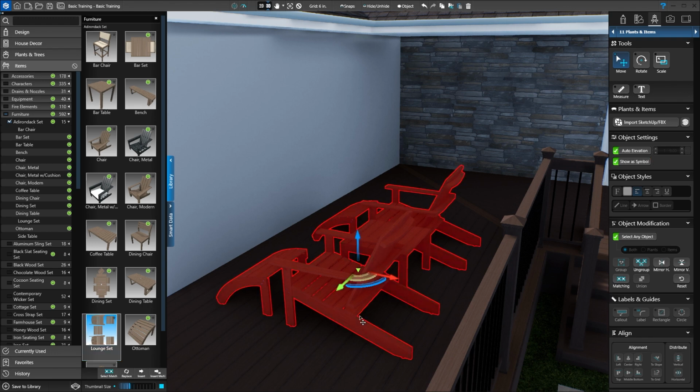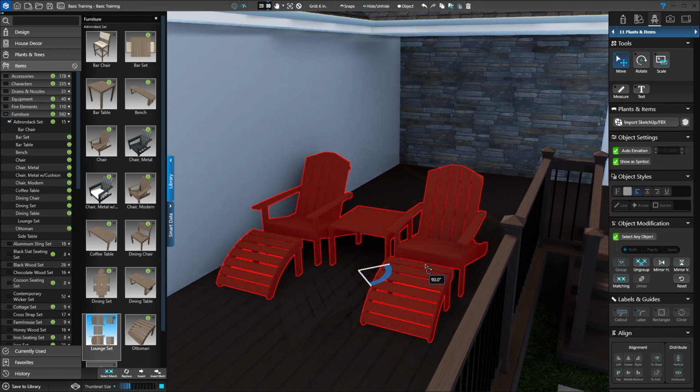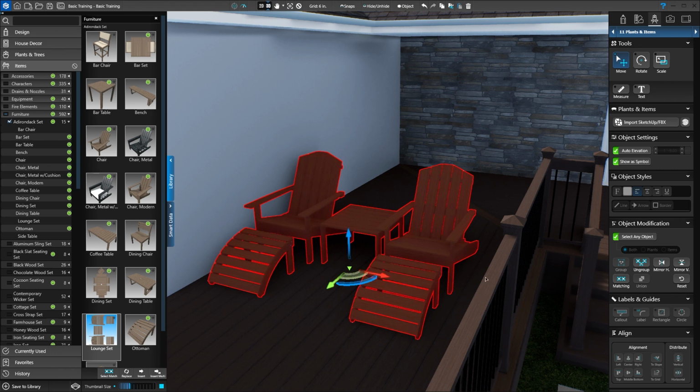The set is facing the wrong direction. Hold down the left mouse button and with the blue arrow on the gizmo, rotate the set 90 degrees. Once rotated, use the red arrow to move the set back against the house. If you only need some of the items in the set, simply press the ungroup button in the panel. Once the template is ungrouped, items can be selected individually.